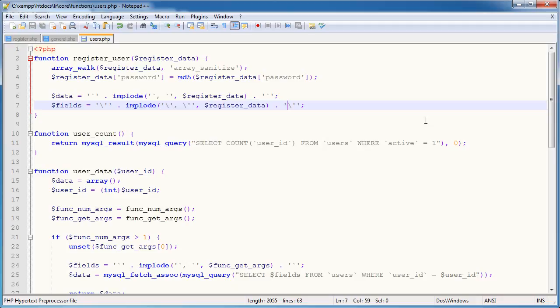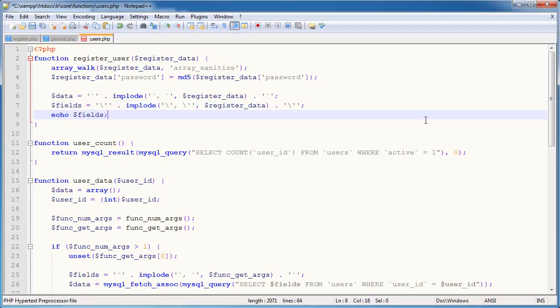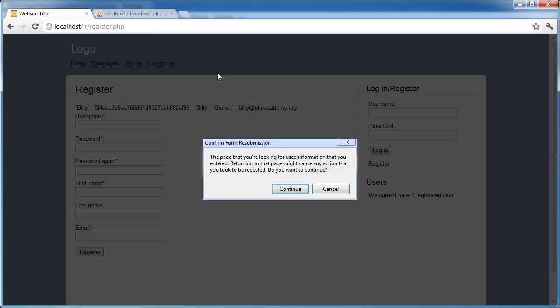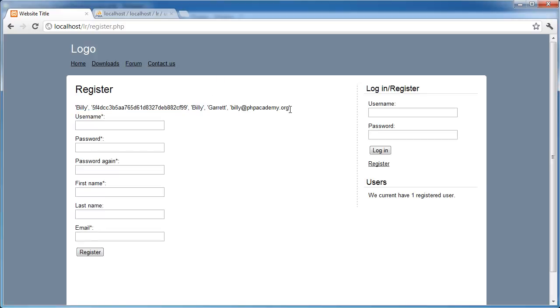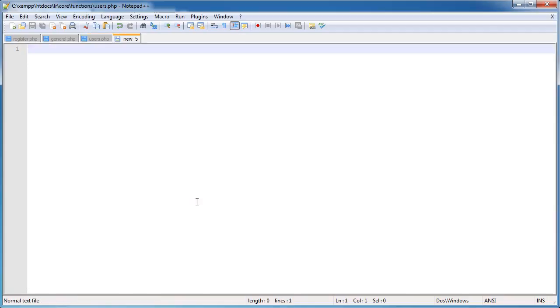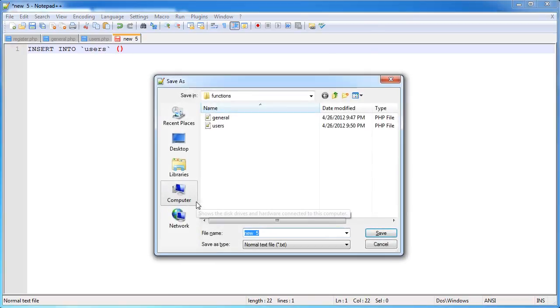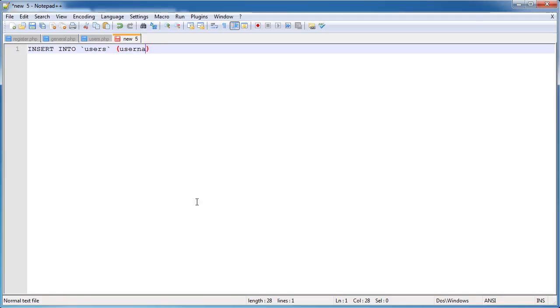But now if I was to go ahead and echo fields, in actual fact we're not echoing the fields that we want to write to, and eventually our query is going to look something like this. So insert into users, and then in here will be the field names. So the field names will look like username, password, blah blah blah, and then it will be values, and then values will go like this with single quotes, Alex, MD5 hash. Okay, so that's what it needs to look like.